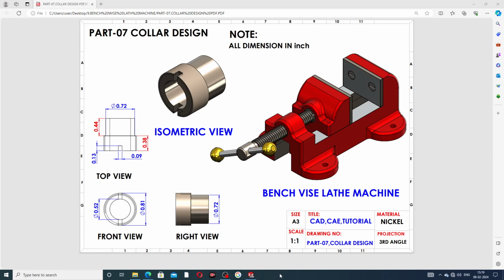Today we are going to use SolidWorks software and see how this body is designed easily and clearly. This project is a bench vise lathe machine, and this part is a collar design. You will learn the whole process of this collar design here easily and clearly. In this project, all parts are drawn one by one at first, and lastly all the parts are assembled.